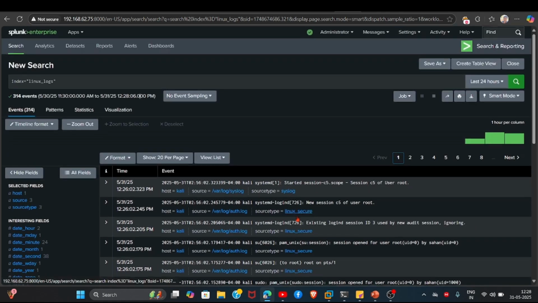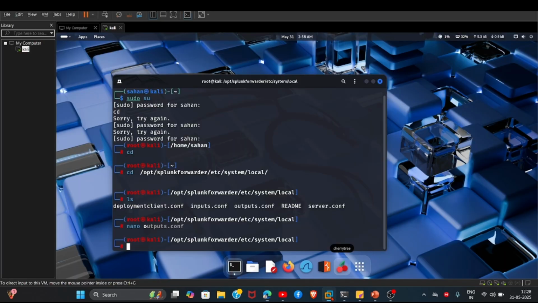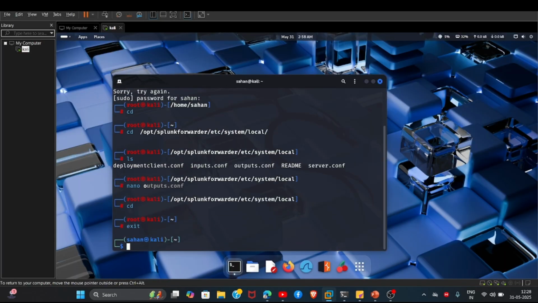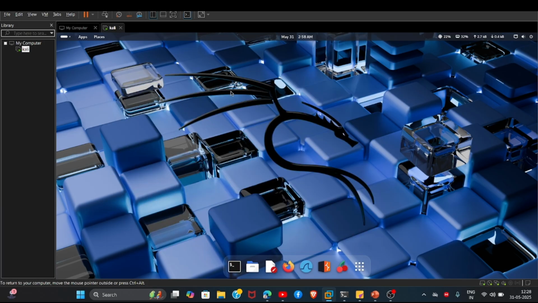Let's see if it is working or not. For example, I will type the username and password wrong. Let's see if it will trigger an alert or not. Although I did not create any alert, let's see how it shows the logs there. Okay, let's activate the super user.